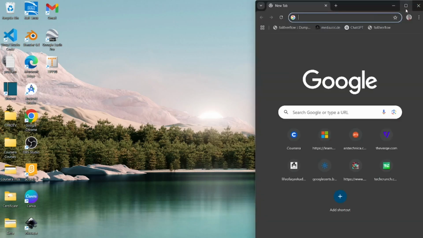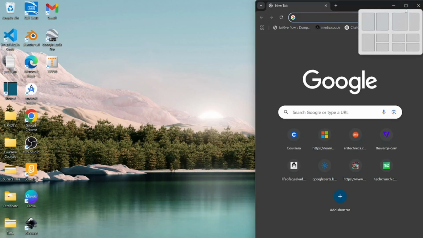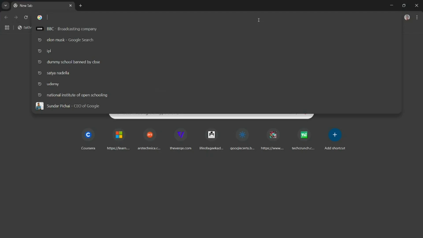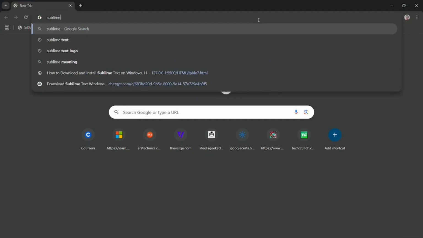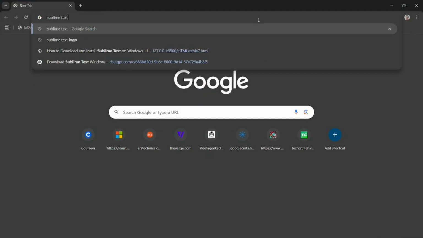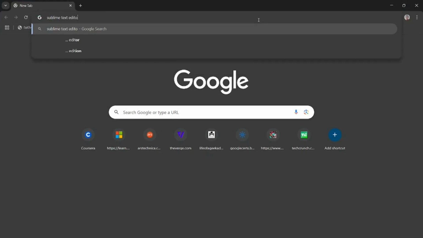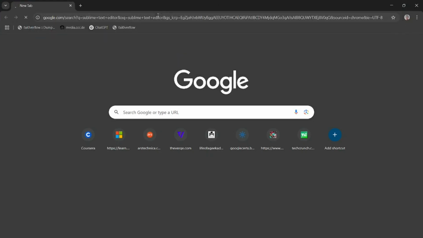Next, go to the official Sublime Text website. For this, you just need to type Sublime Text Editor in the search bar. After typing Sublime Text Editor in the search bar, here you see a list of website names and results.